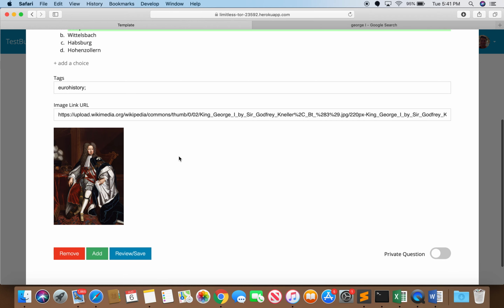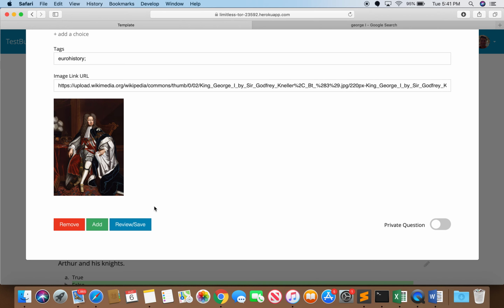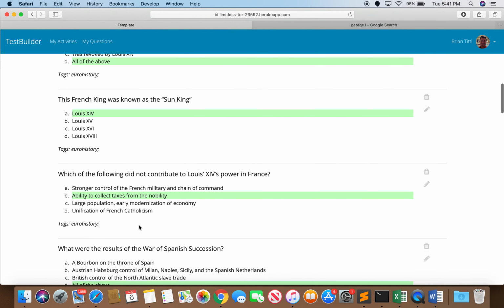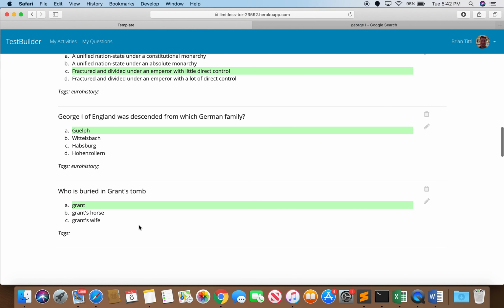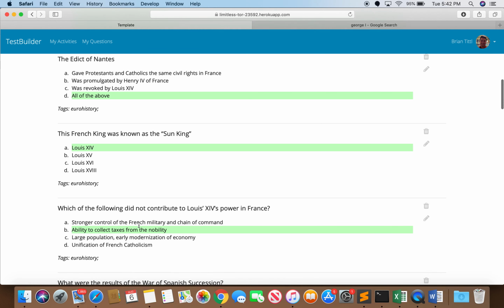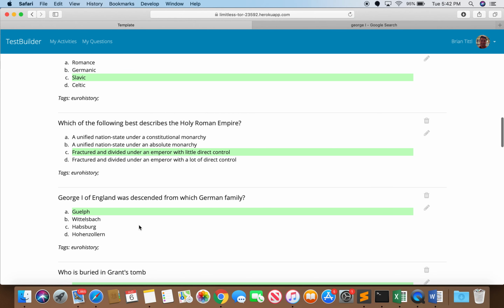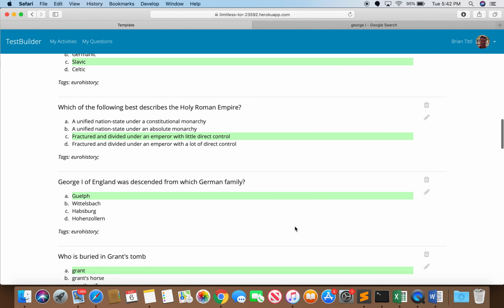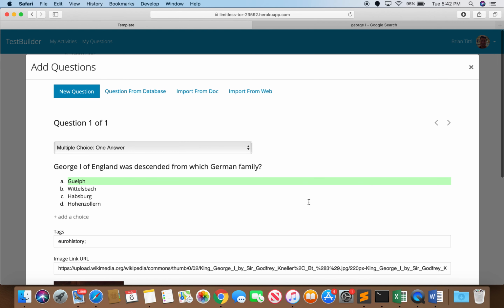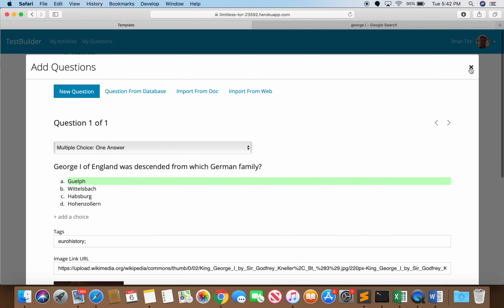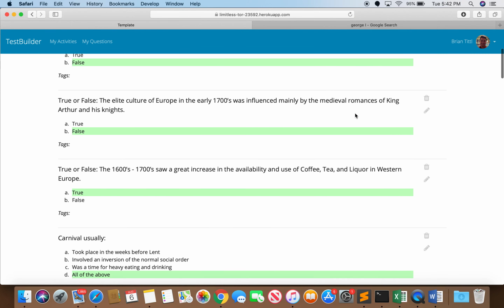Okay, so we have our image there, and so we're going to save the question, and now all of those questions that we added are now here on the main page. Now, you can see here that if I go to the George I question, the image does not show on the main page, but if I click the edit button right here, this little pencil, you do see the image in the image link URL. Okay? All right, so that's questions.